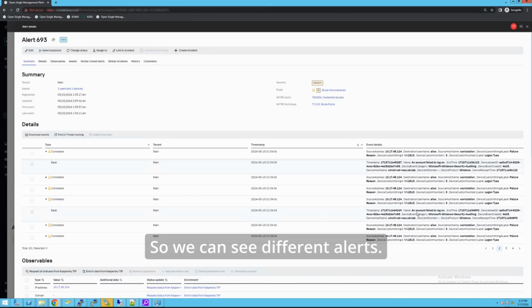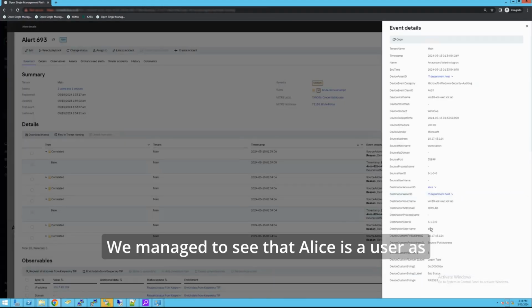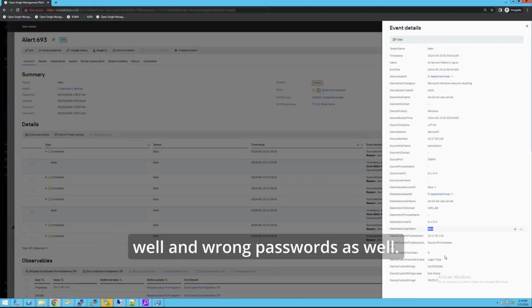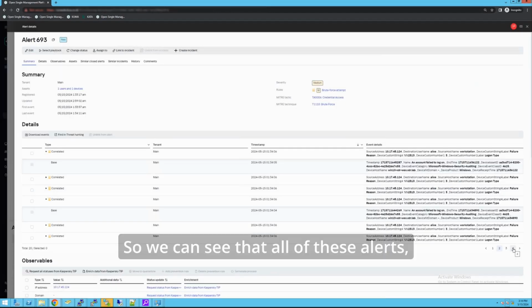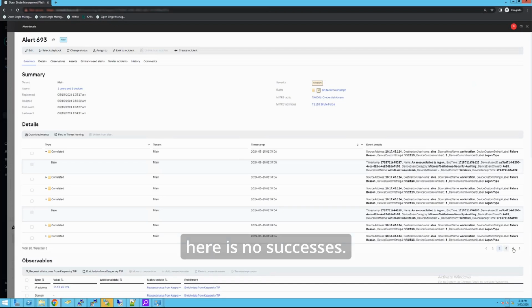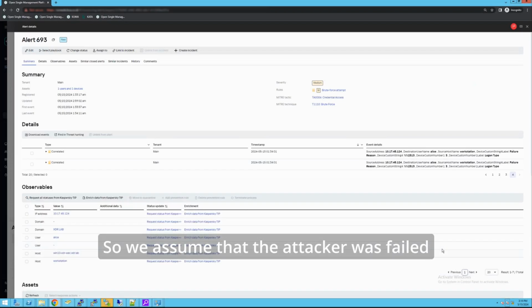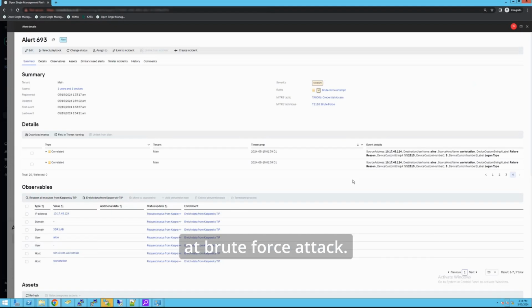So we can see different alerts. We managed to see that Alice is a user as well, and wrong password as well. So we can see that all of these alerts, all of these events are about fails, and there are no successes. So we assume that the attacker failed at the brute force attack.